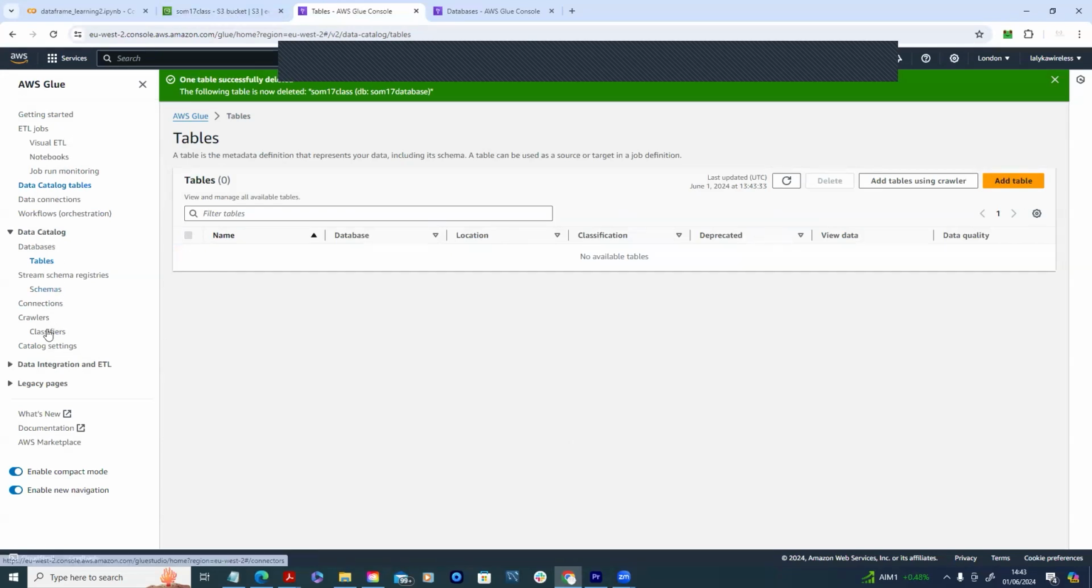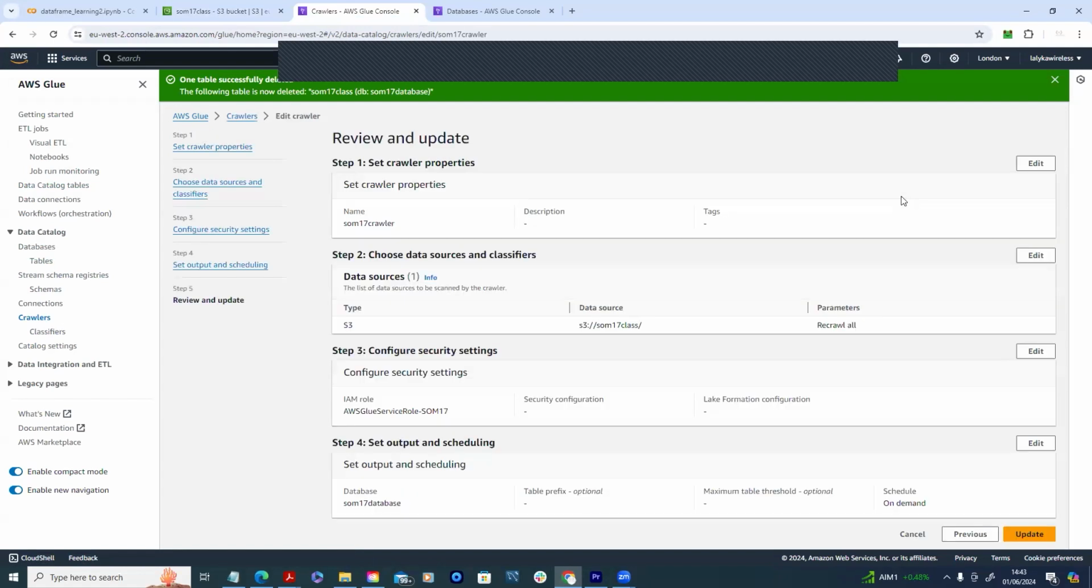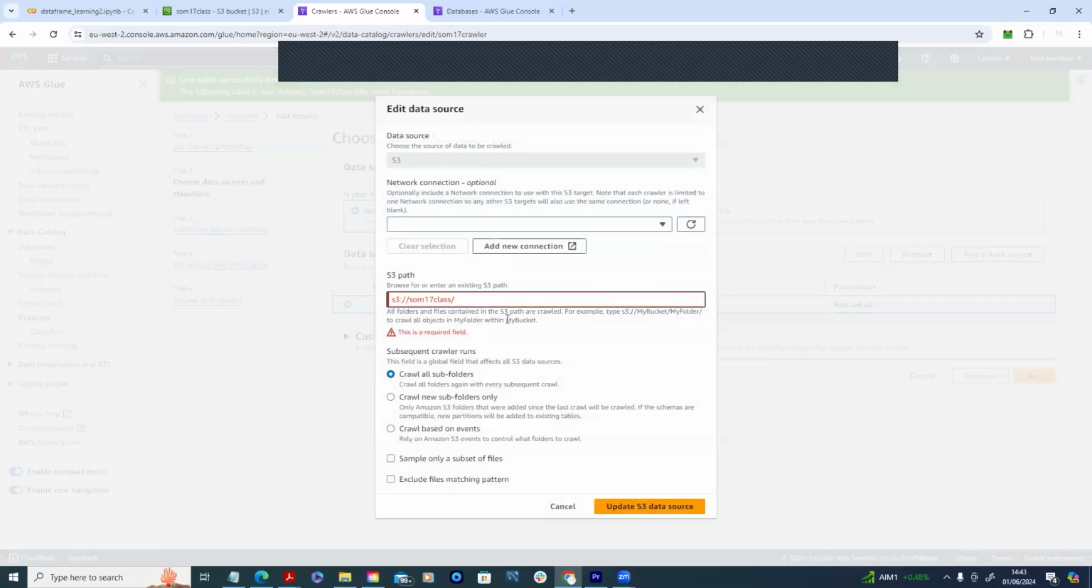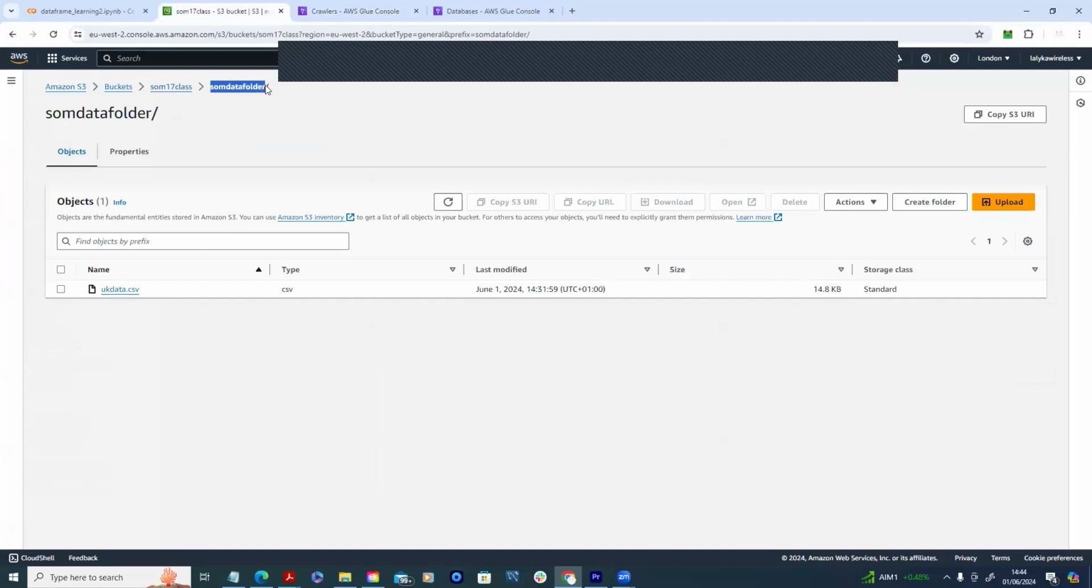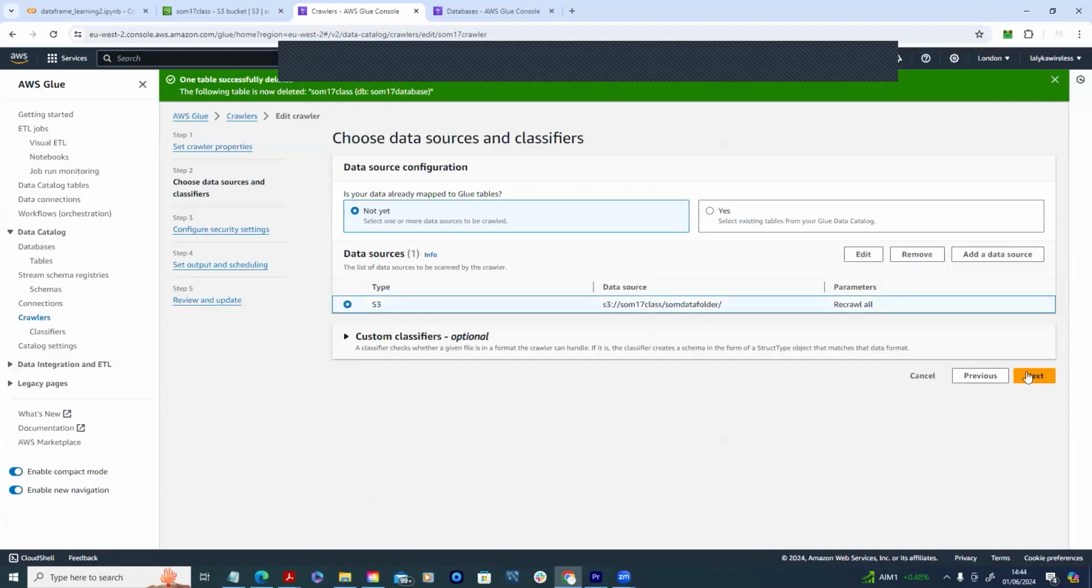So I will change the configuration of the crawler. It's done already, but I can reconfigure it. I go to action, edit crawler. Can you see it's using SOM 17? I want to change this, edit it, SOM 17 slash SOM 17 slash this. So this is what I'm interested in. Slash this. Now let's update the crawler. That should be fine now.